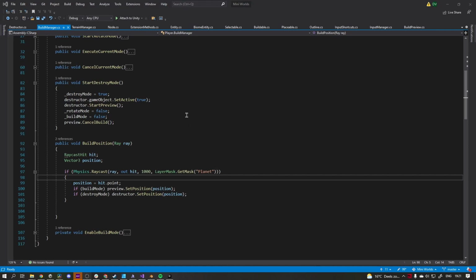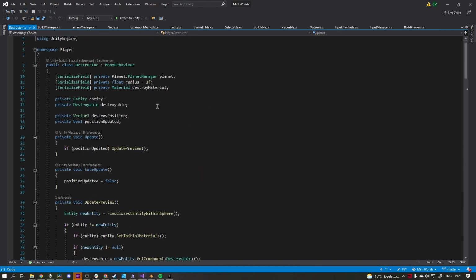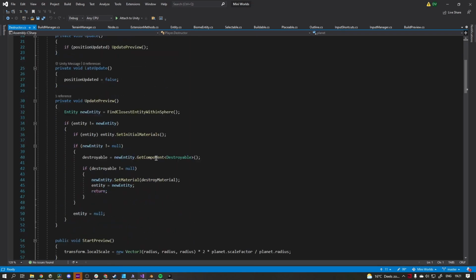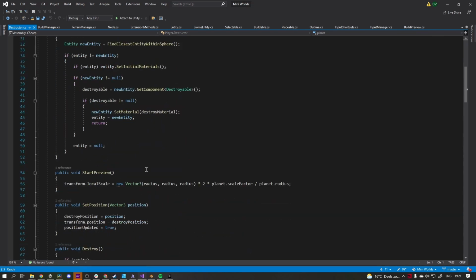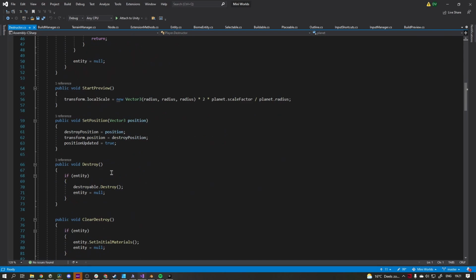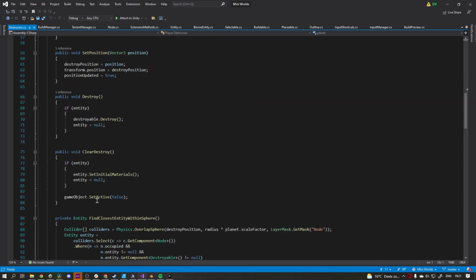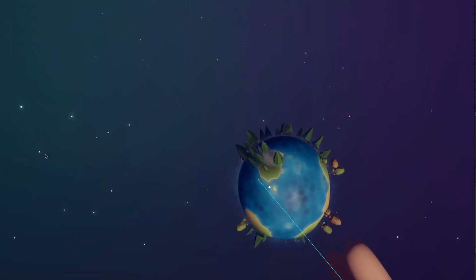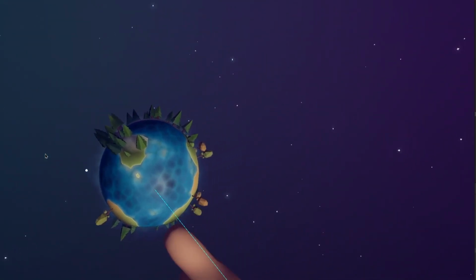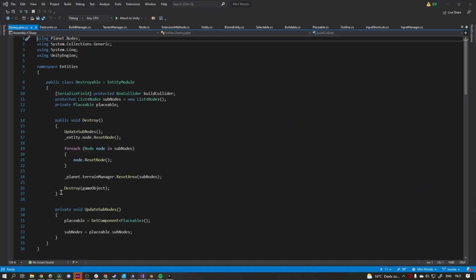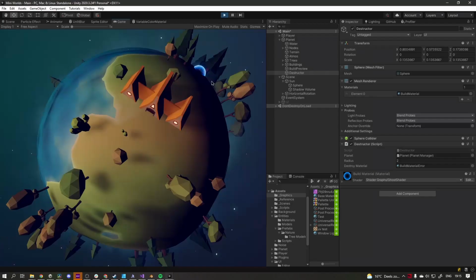Back in the build manager, we have a function that's called start destroy mode, which activates the destructor class. The destructor is very similar to the build preview. It's attached to an object that's a child of the planet, and it also gets the build position from the build manager class that I get from the raycast. While destroy mode is activated, it finds the closest entity with a destroyable module attached to it, within a sphere around the build position.